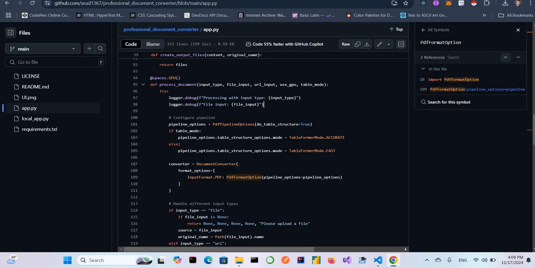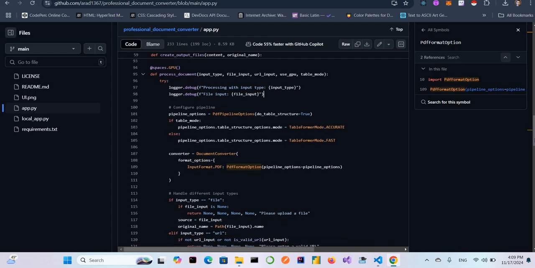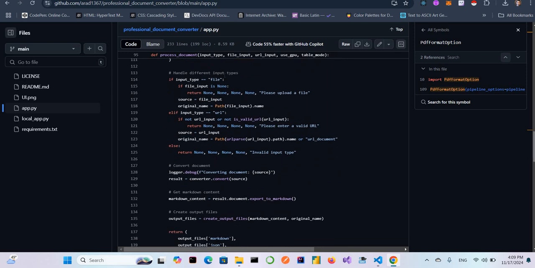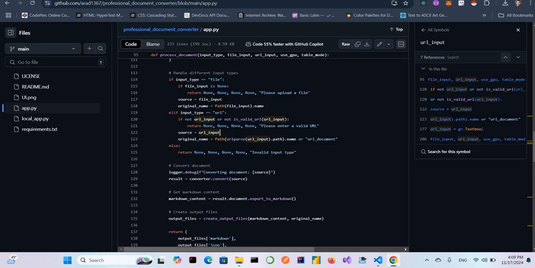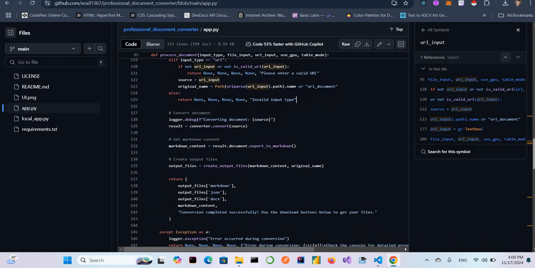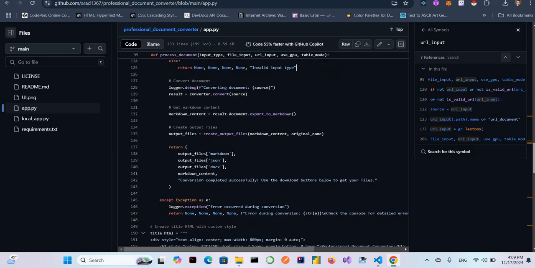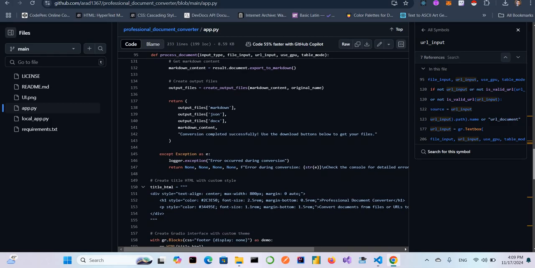And finally, I use the converter with Docling, and I handle different inputs because we have two inputs. One of them is a file. So if it's a file, for example a PDF file, follow these steps. If it's a URL, just follow these steps, and finally it returns something. And if there's a problem, just return invalid input type. Okay, so we consider debugging here. We consider try, except, else and exceptions.